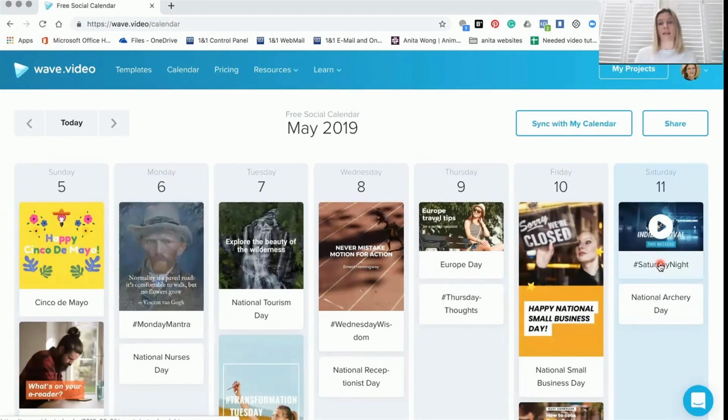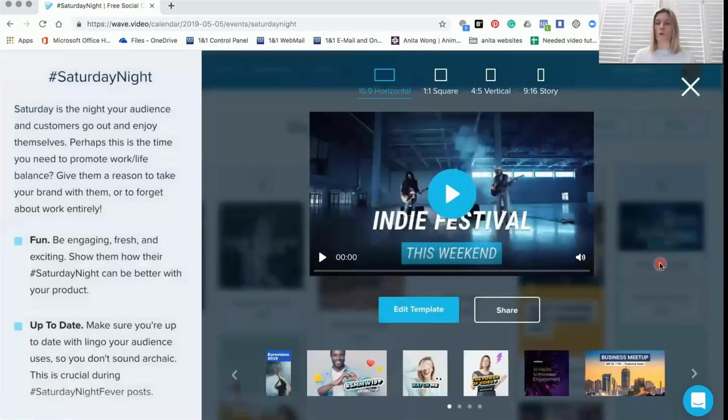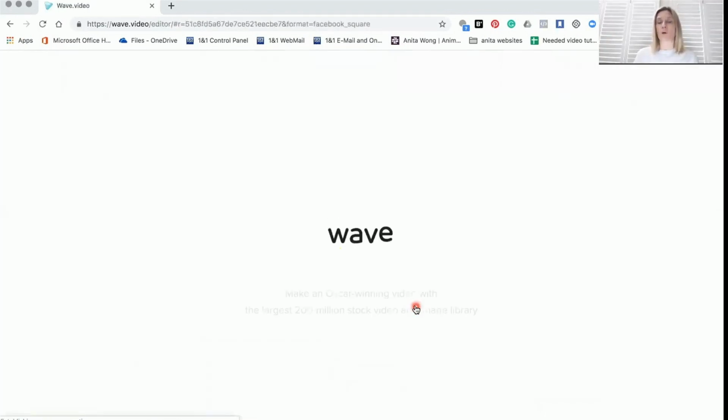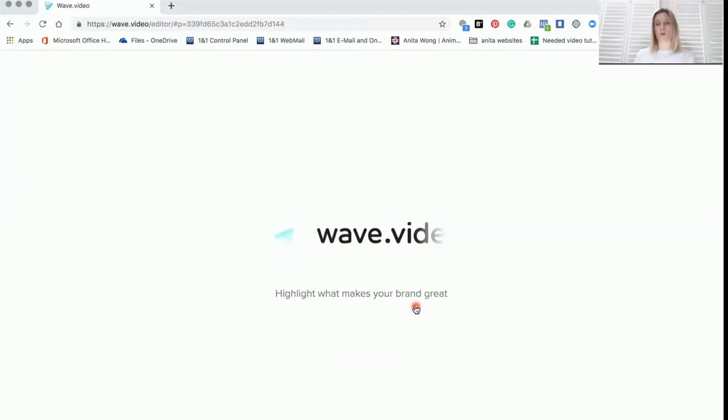Now, most of the calendar templates come with different formats. So you can either have a horizontal, square, vertical, or story, depending on the style. But to help you understand how the letterbox style works, we're going to choose a square format. So we're going to go into Edit Template. Now, because the letterbox is a style of video, any format can be used to create it. So it doesn't matter what plan level you're on within the Wave.video editor, you can create the letterbox style. You can use a horizontal format or a square format, or if you really want to mix it up, you could use any of the formats available.